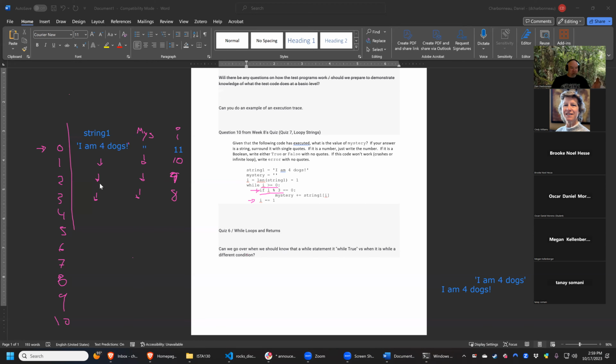So actually, let's step back a little bit. I am totally wrong about this. This is not correct. And this is not correct either. Okay, so at the end of this loop, no, all right. This is why we write everything down, so we don't get confused. This is at the end of the second iteration. String one has the value of "I am 4 dogs". Mystery has the value of an empty string. I has the value of 9, right?